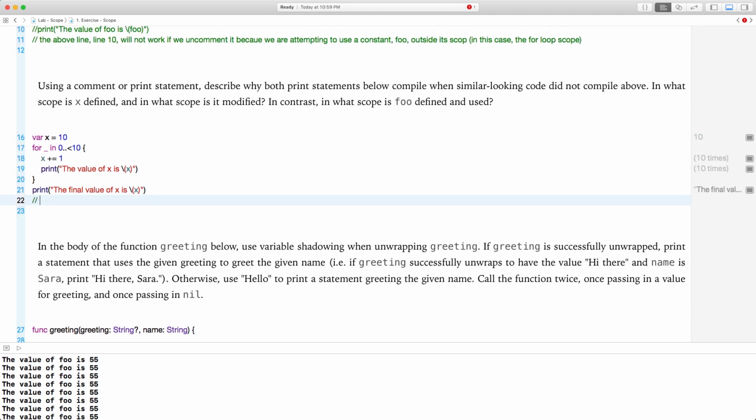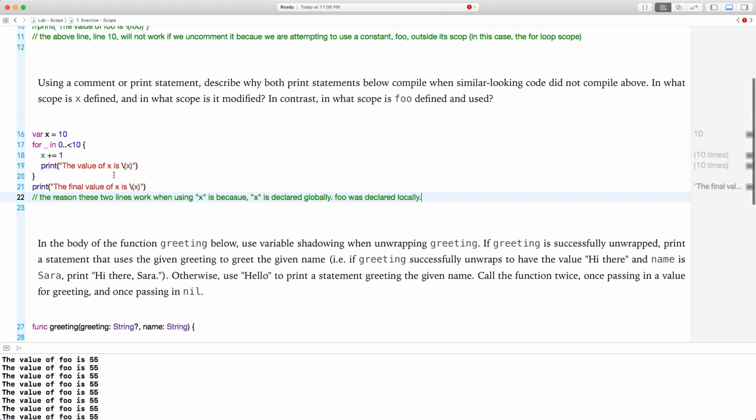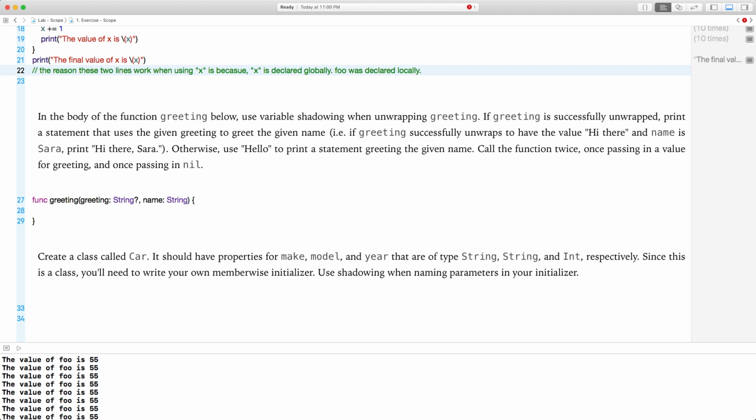And the reason it works, let's go ahead and write a comment. The reason it works is because we've created X up here. So since we created this variable X up here, we gave it a global scope. So we're using it locally here, but it's available for us to be used locally here because it has a global scope. It's outside the for loop, and we could use it in here as well because, like I said, it has a global scope, so it's available to all local functions. So the reason these two lines work when using X is because X is declared globally. Cool. Foo was declared locally. Perfect.